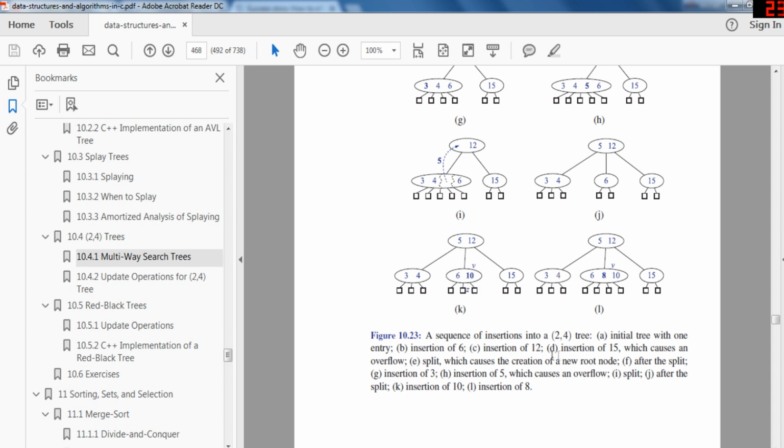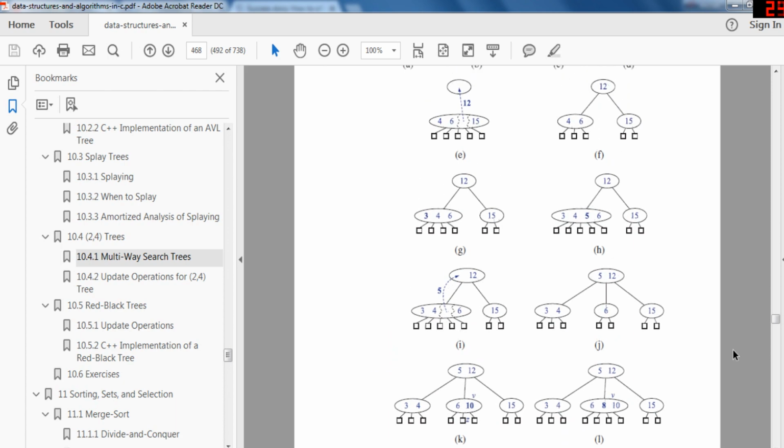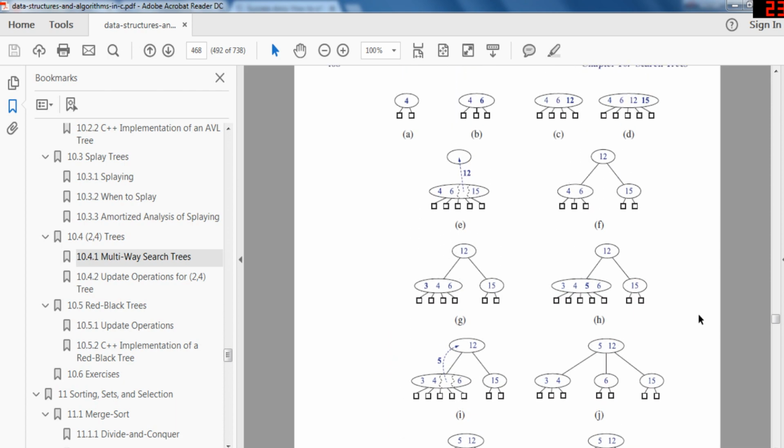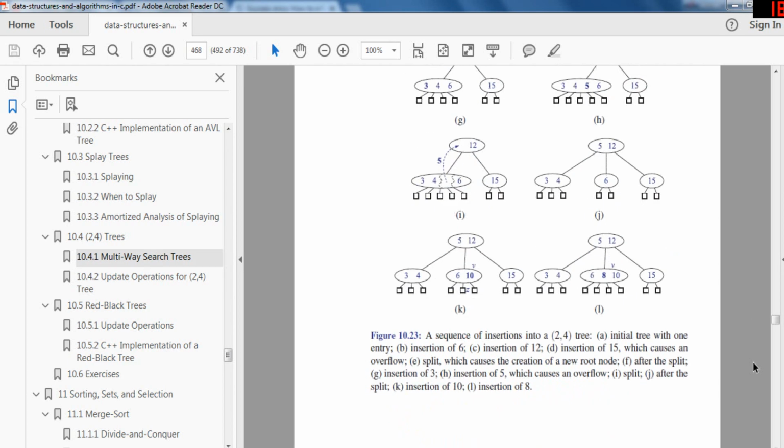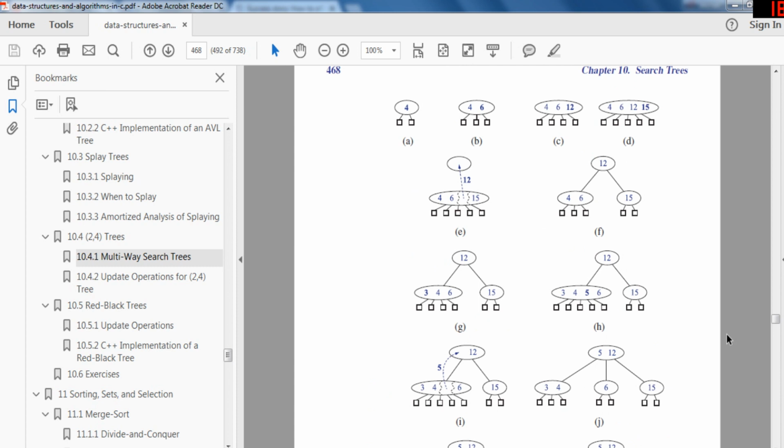Alright, so the sequence of insertions in a 2-4 tree: initial tree with 1 entry, the insertion of 6, inserting 12. So let's just go back up. The first entry was nothing. We inserted 6, then we inserted 12, we inserted 15, which caused an overflow. Then we split, which caused the creation of a new node. So we split at E, and then they took the middle key and made it the parent. So now it's 4, 6, 12, 15.